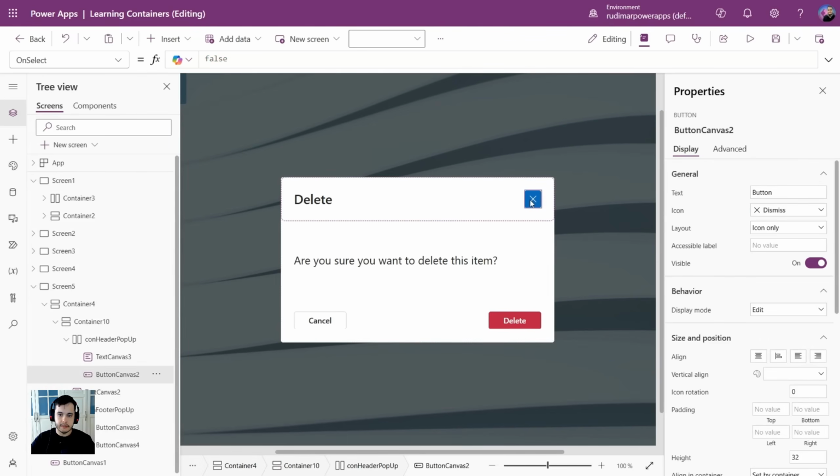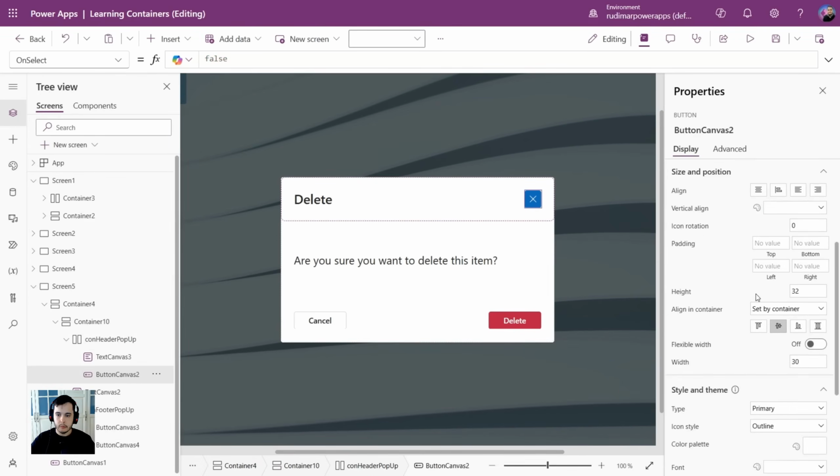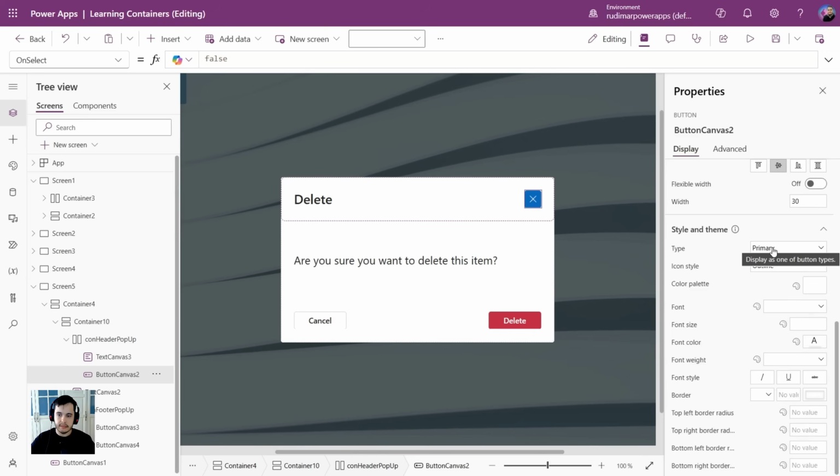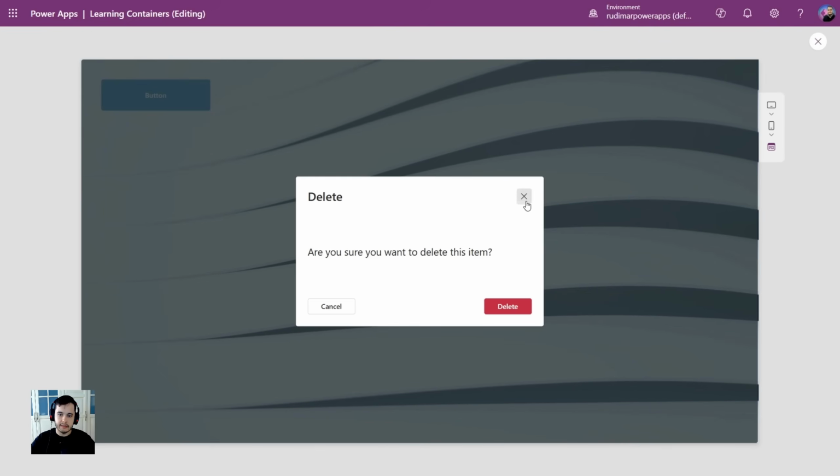And this button here with the X on it, we can change its style to be, instead of primary, we could select also secondary. Or it could be subtle, so we don't have the border. Now it's just the icon in there, and it looks very nice.